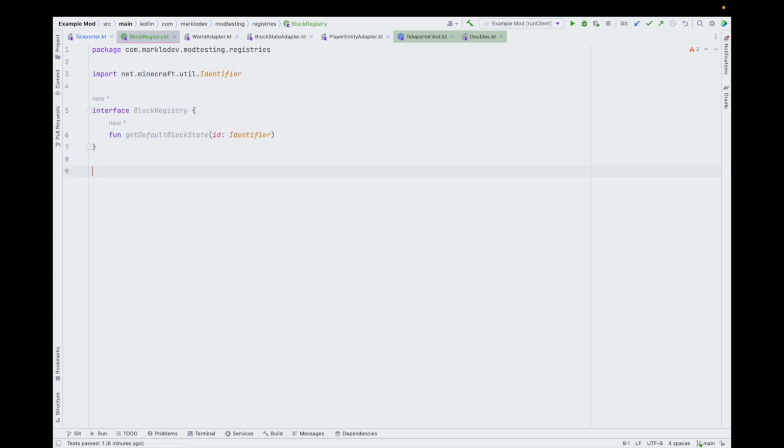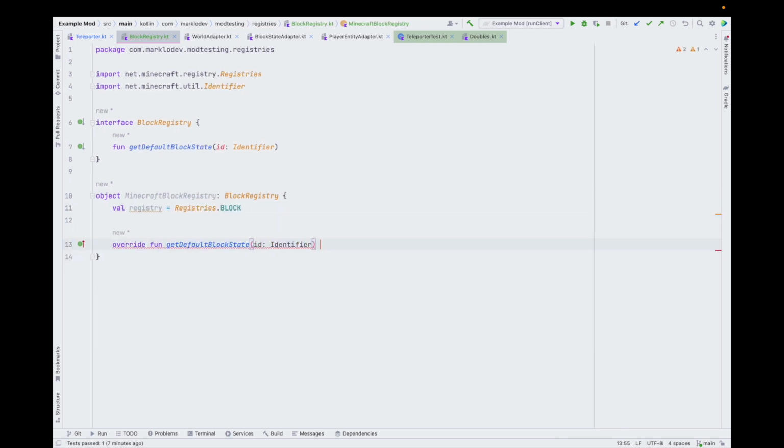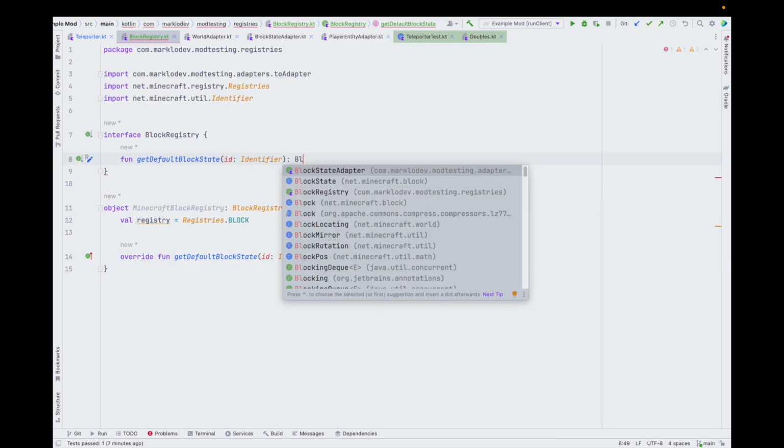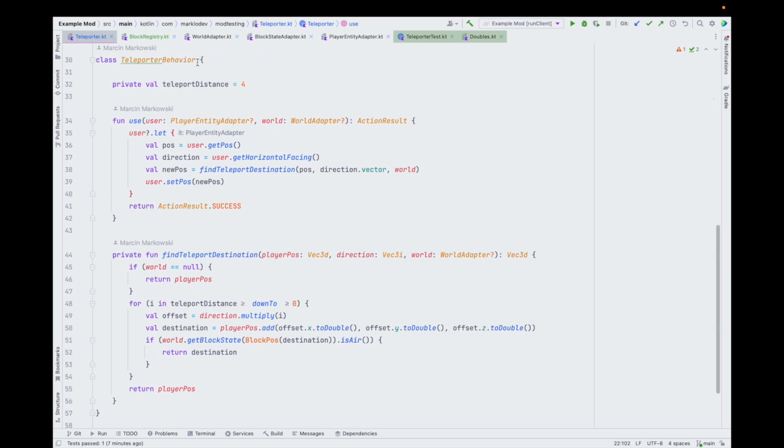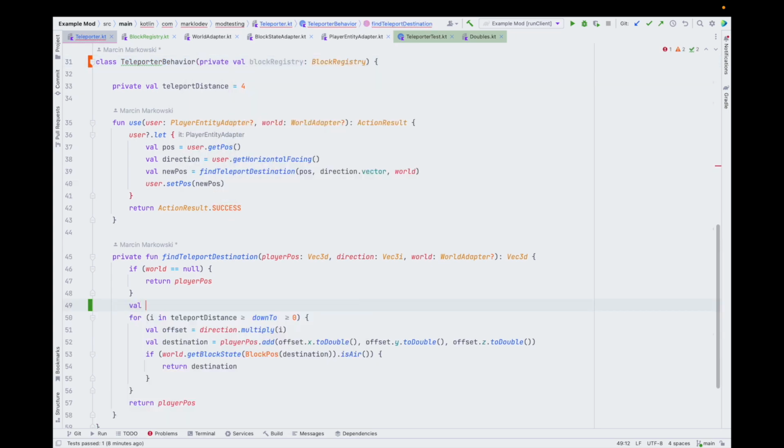And now let's define our object that will wrap the Minecraft registries. We will use object as it will effectively create a singleton for us. And now that we have it, let's modify our code. So here in the teleporter behavior, we will inject the registry by constructor. And now let's define the blocks that we will use.